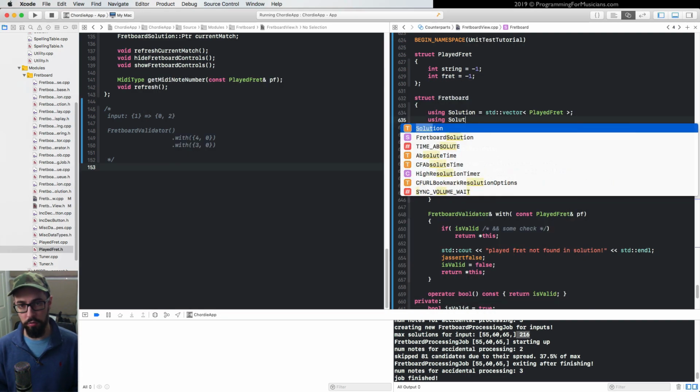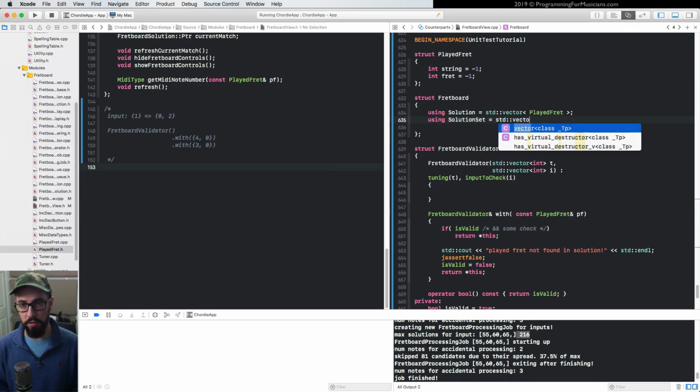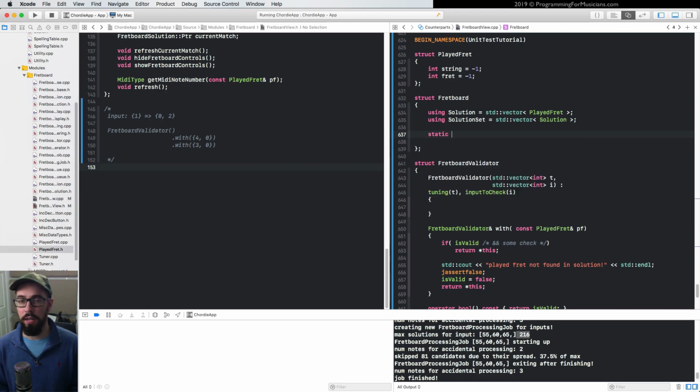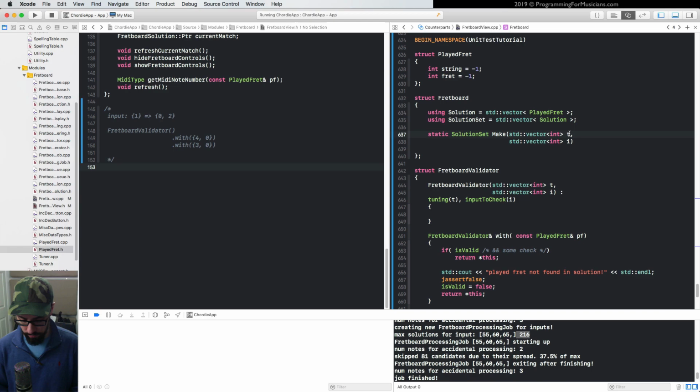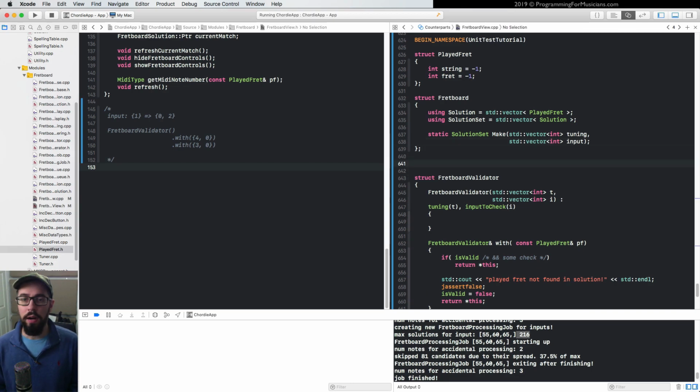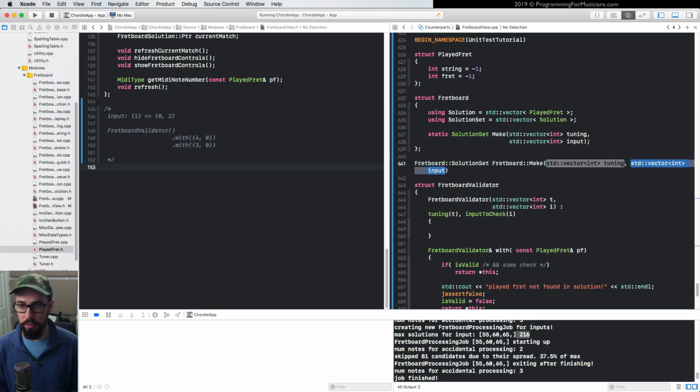So we would do using solution set equals std vector of solution, like that. And now we can do a static solution set, and then it's a make function, and it's gonna take a tuning and an input, like that. Now, as I said, this is just a dummy function for right now. I'm not gonna have it actually produce that stuff, but let's just write what it's supposed to do anyway. Let's put it outside here. Let's see, fretboard solution set, fretboard make. Oops, yeah, give me the autocomplete.